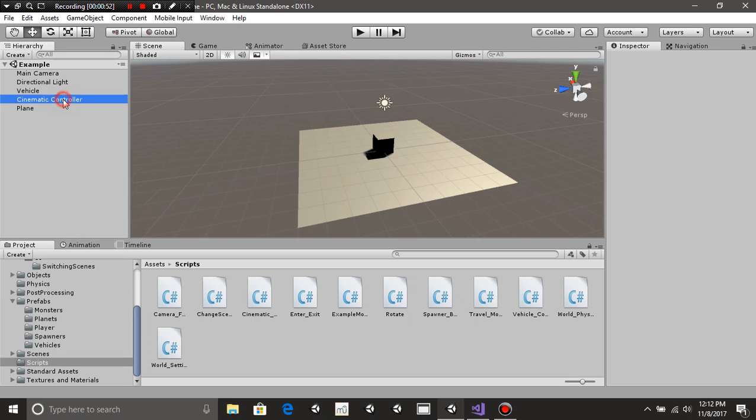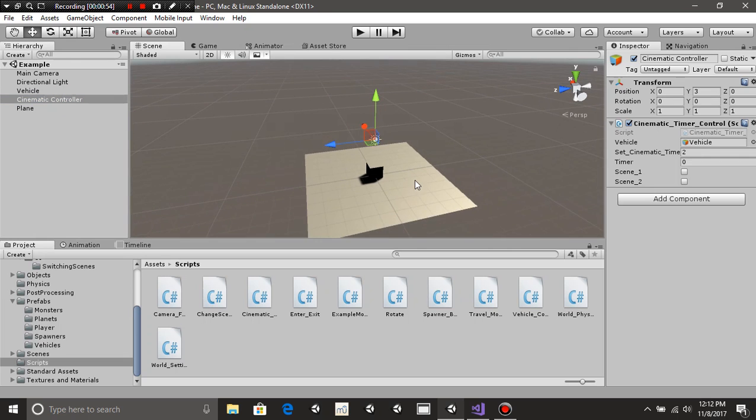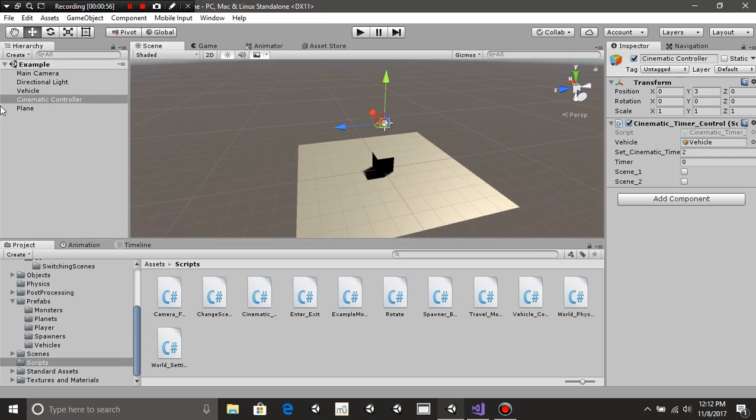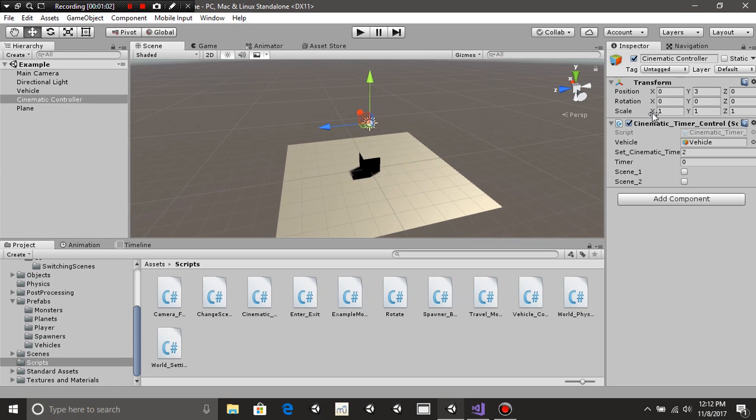Now the first thing that you're going to need for this actual script to work is an empty game object. You can call it whatever you want to call it. I call it cinematic controller. Now with this cinematic controller, it's basically just going to be there so we can destroy it later on, so we're not having this timer continually run.